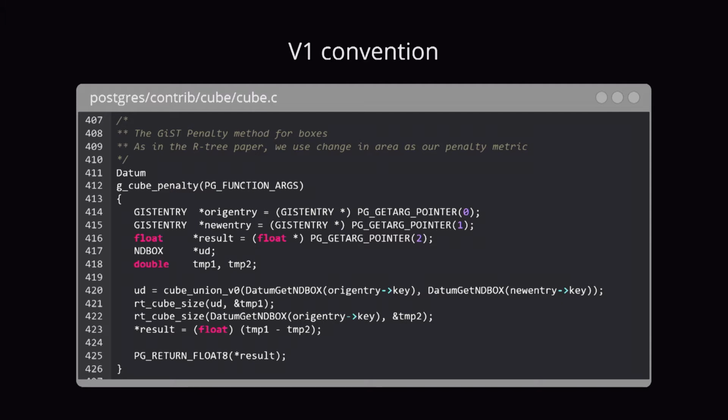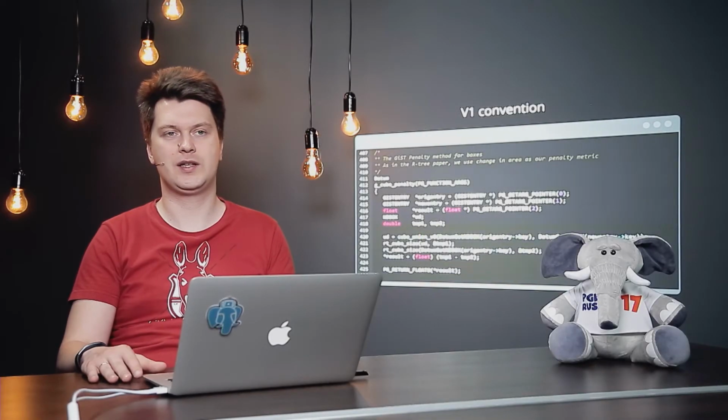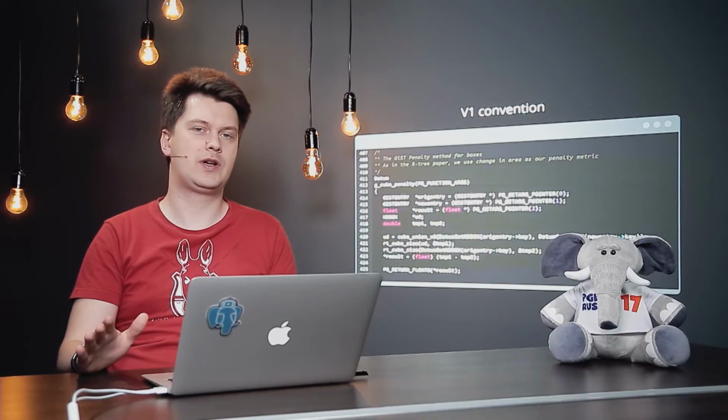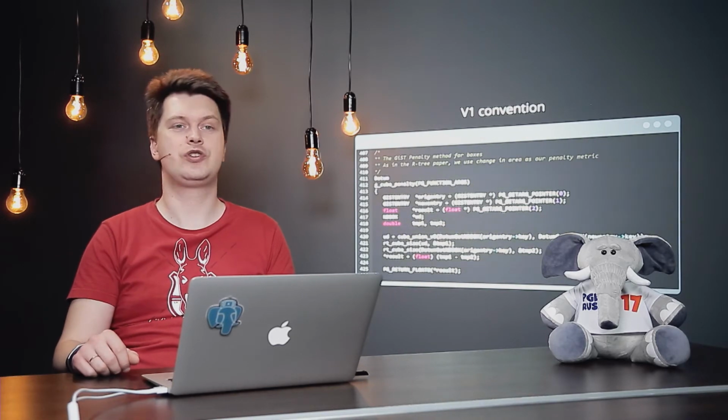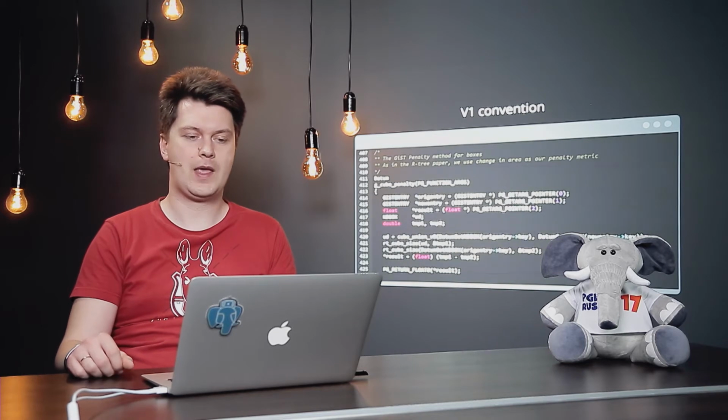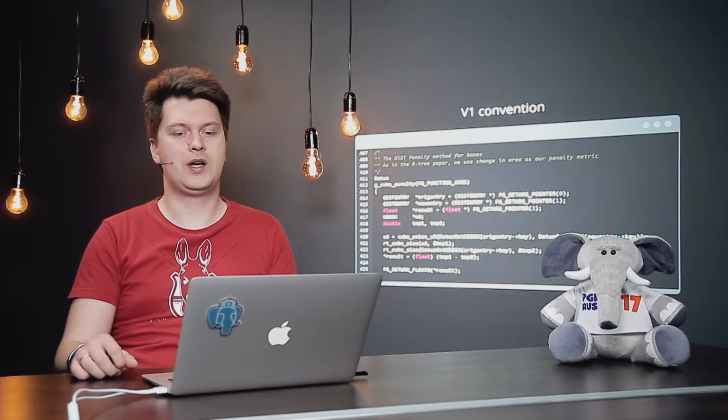I highly recommend you using only v1 convention as for now, and some features will be unavailable if you don't use v1 convention. For example, you can't create set returning function like dblink, which returns a lot of rows if you don't use a v1 convention.